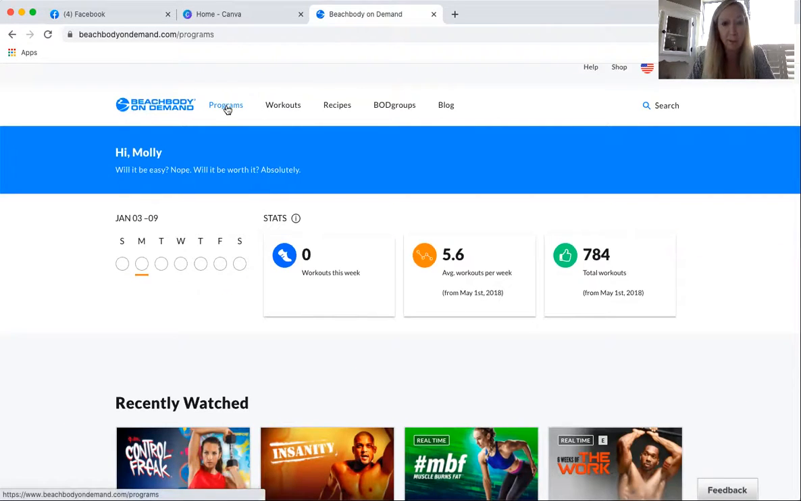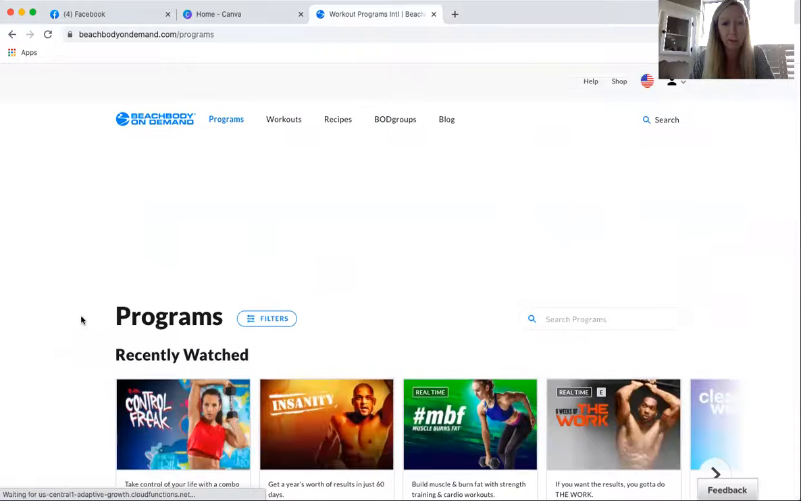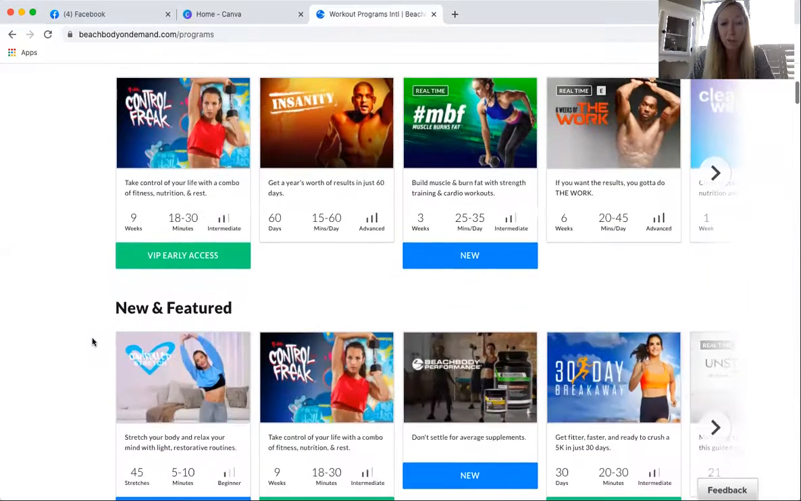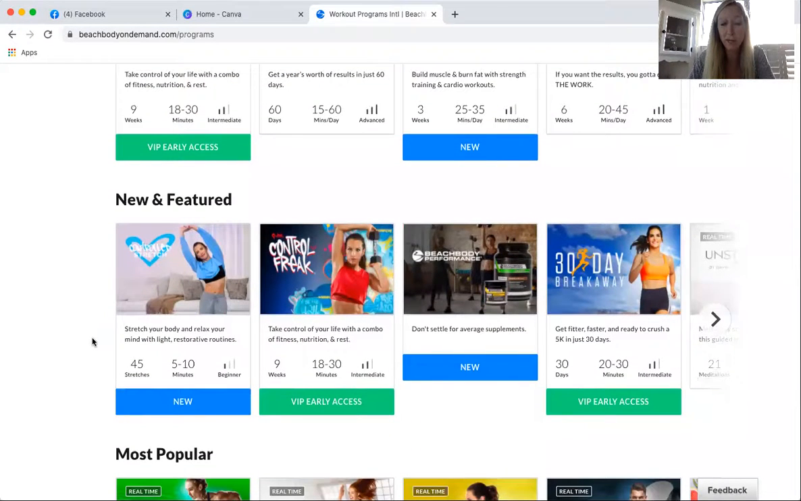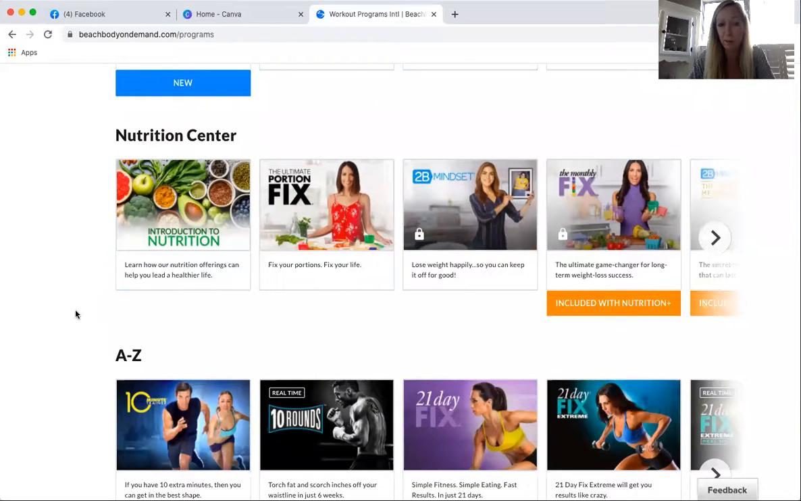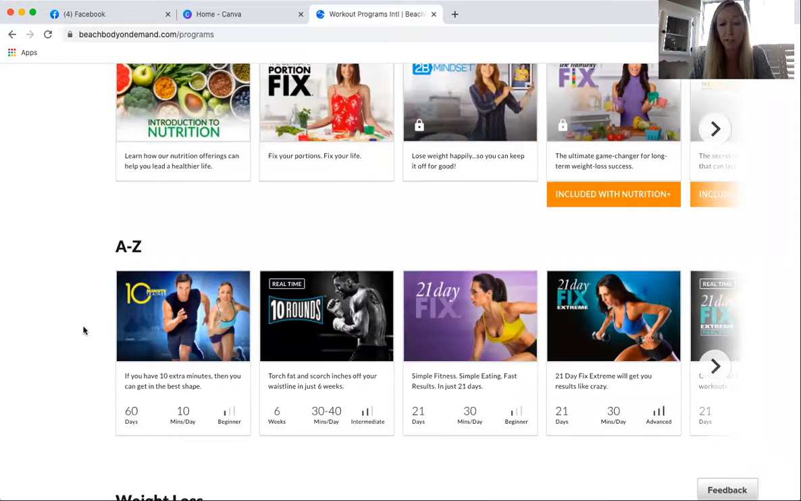This makes everything super simple, unless it doesn't load. Okay, there are a couple different ways you can filter through your programs. You can go to this filter button here, or you can just scroll down. Also, I think on Roku, it's listed down the left side of the TV, the different categories. On my TV, we use a Fire Stick. It's across the top, but you will see things like the most popular programs. Nutrition Center, we're going to come back to that. Programs listed A to Z.